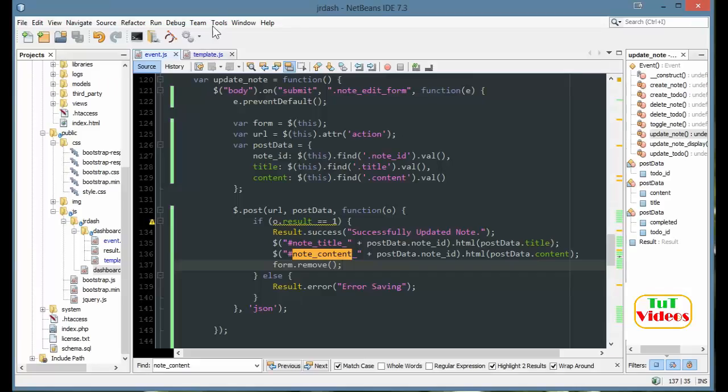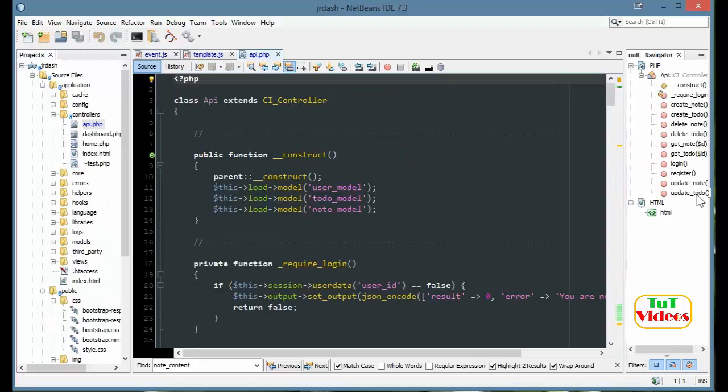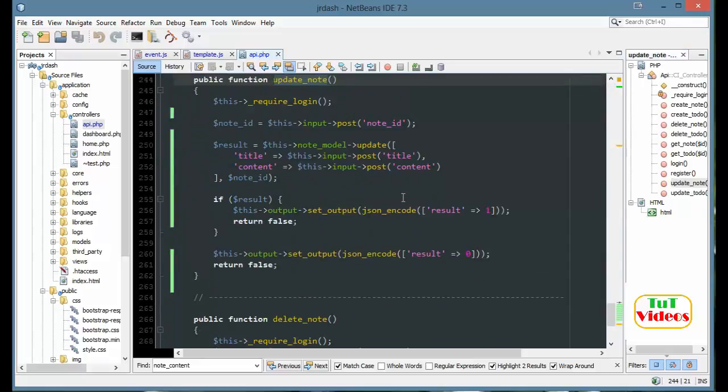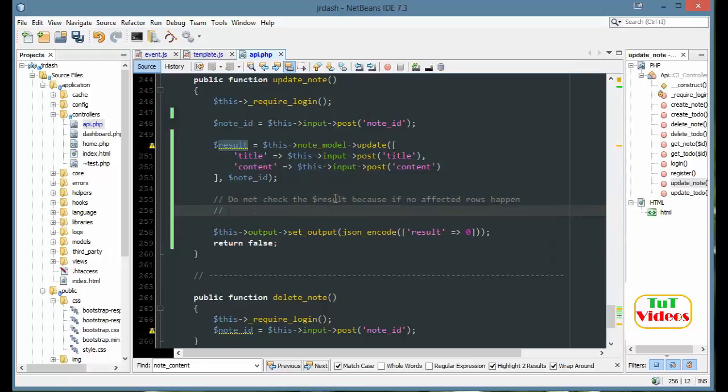So in this instance, I think I'll just open up the API class, and make it successful no matter what, because it's unlikely we'll have an error. Update note, and I'm just going to get rid of this. I'm going to put a comment here. Do not check the result, because if no affected rows happen, they will think it's an error.